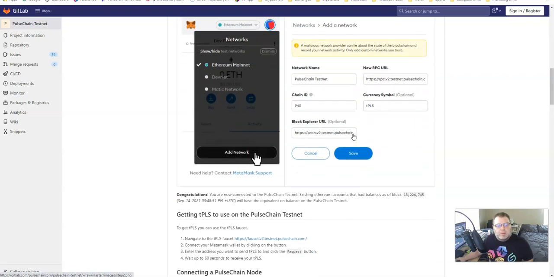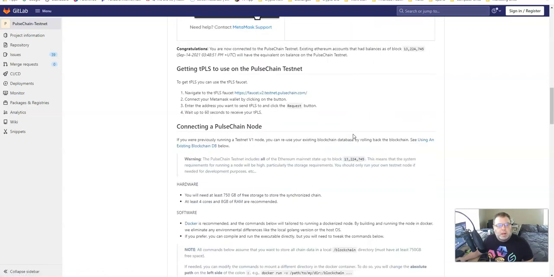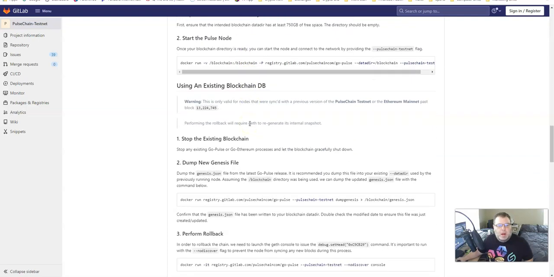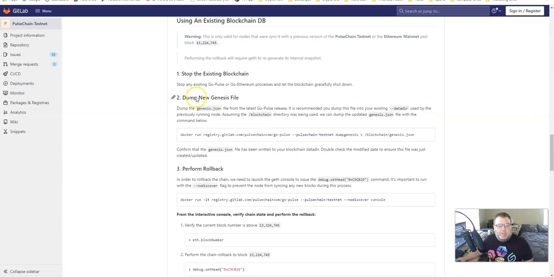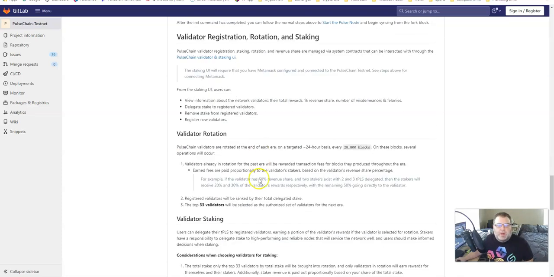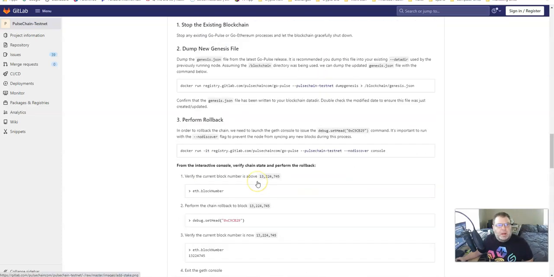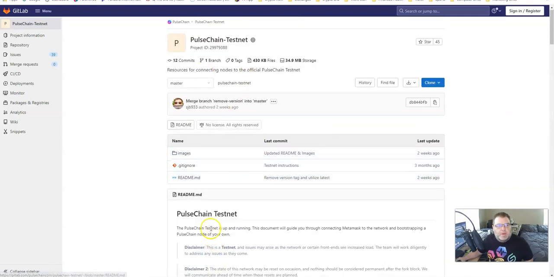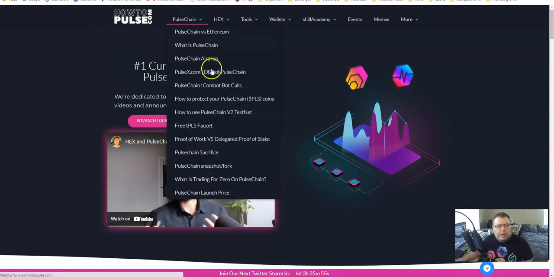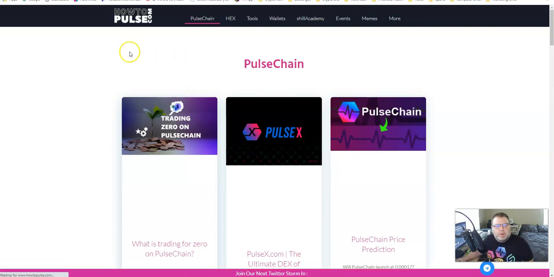If you're technical minded and you want to set up your own node, there's information here in the GitLab on how to do it. The dump for the Genesis file to start this sync process, all that good stuff. There's plenty of reading in here between the GitLab information and the How to Pulse website. Like I said, feel free, dig in, learn as much as possible.